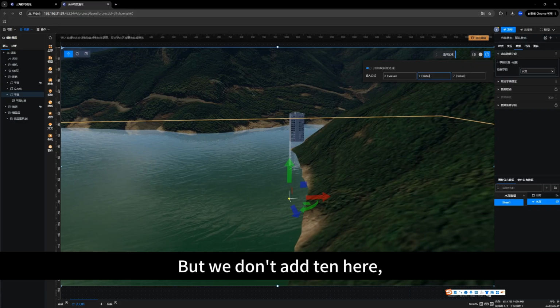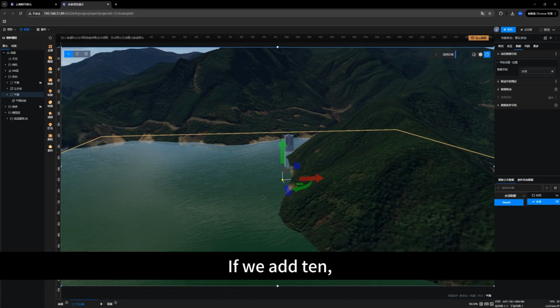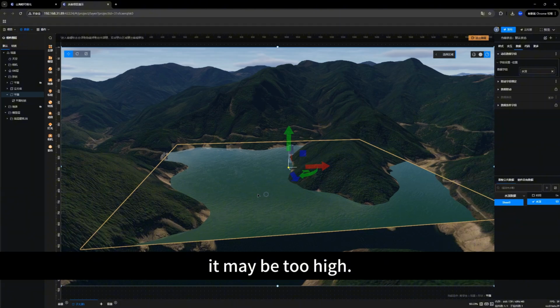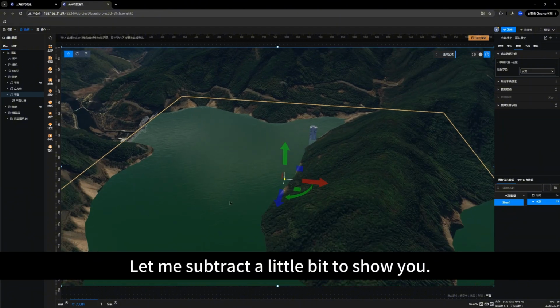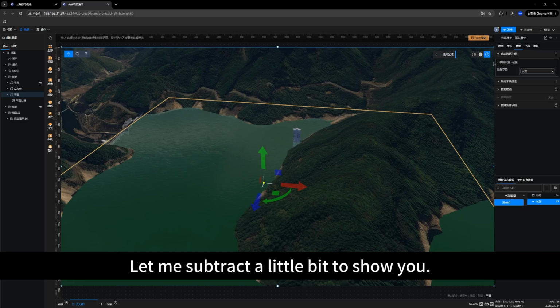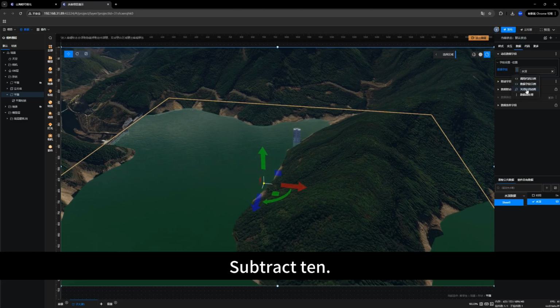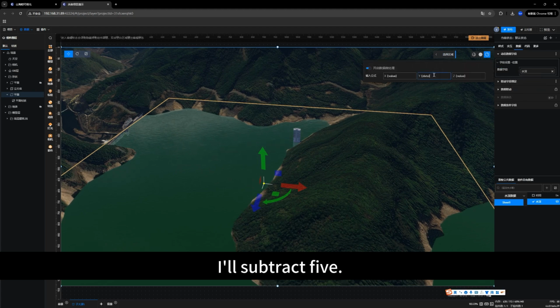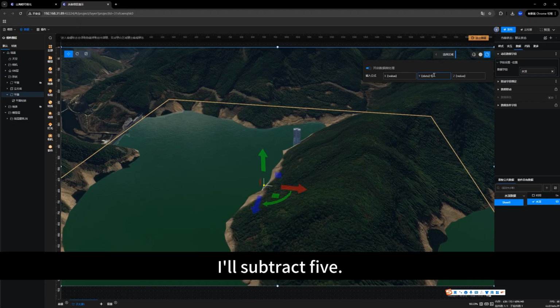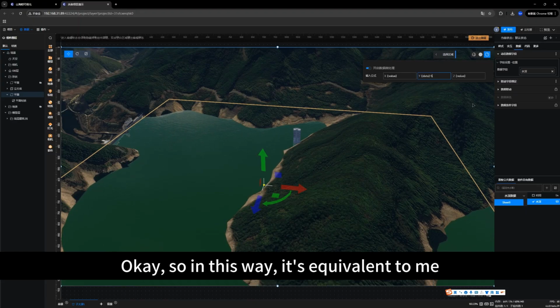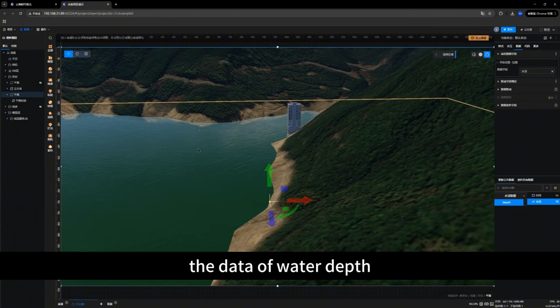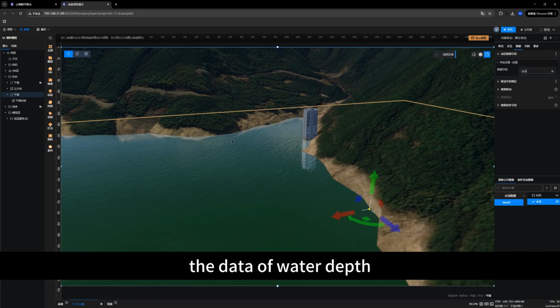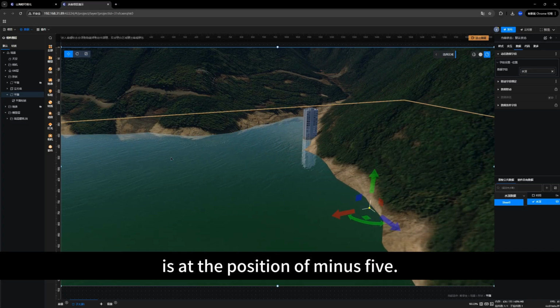But we don't add 10 here. If we add 10, it may be too high. Let me subtract a little bit to show you. Subtract 10. I'll subtract 5. Okay, so in this way, it's equivalent to me setting the data of water depth at the position of -5.